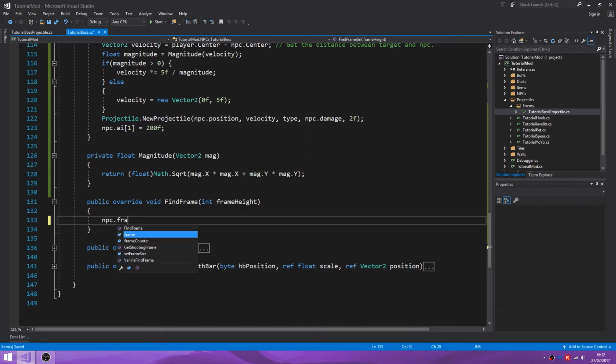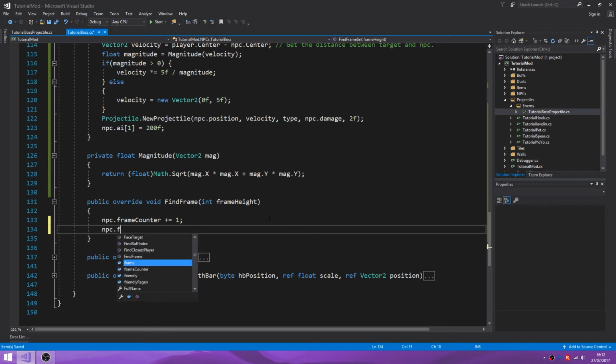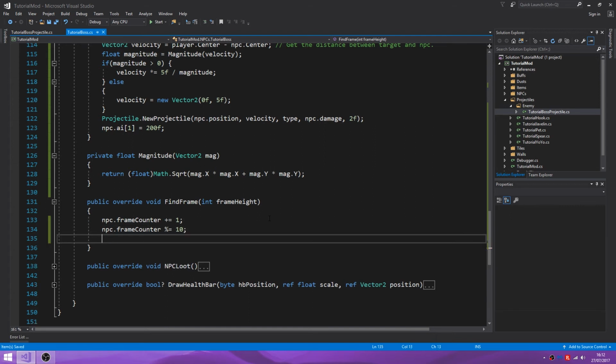We're going to do npc.frameCounter plus equals 1.0. Now frame counter is a double, so make sure not to spend effort at the end of this, otherwise it won't work, but it's best not to. Don't even have to put 0.0, you can just put +1. And npc.frameCounter mod equals 10. So every 10 ticks, the animation reads the beginning. Do something like 20, change it to 20.